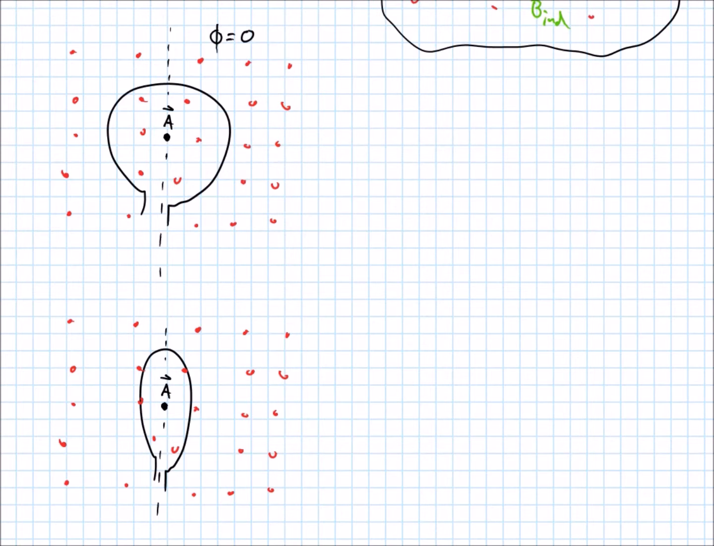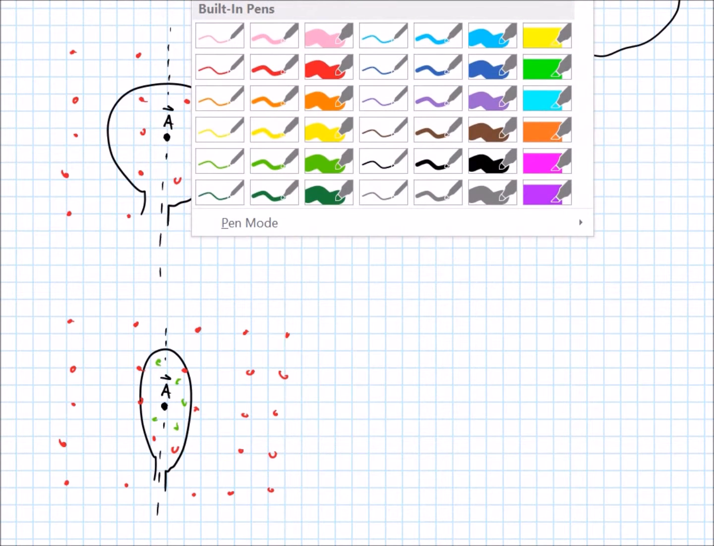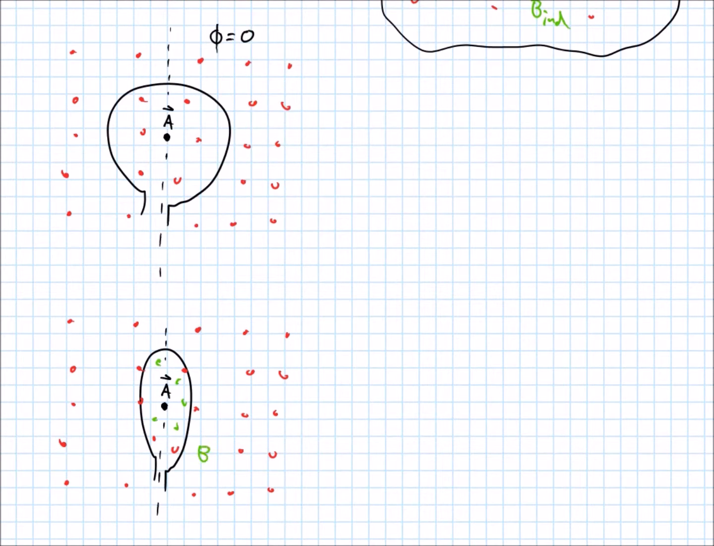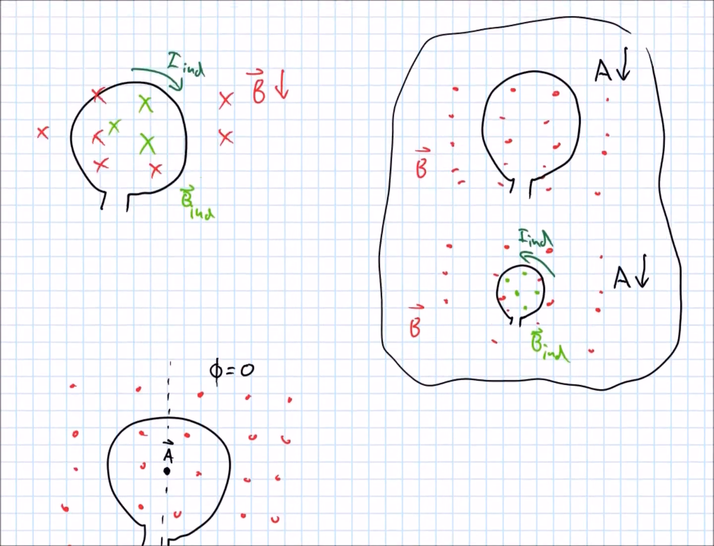So this loop is going to replace those dots that it lost. I probably put too many in, but it lost some of these dots, and it's going to put them back in. And now that we have the direction of the induced magnetic field, just jot that down. Okay, so that's the induced magnetic field. Now that we have that direction, we can figure out the direction of the induced current, which would be this way.